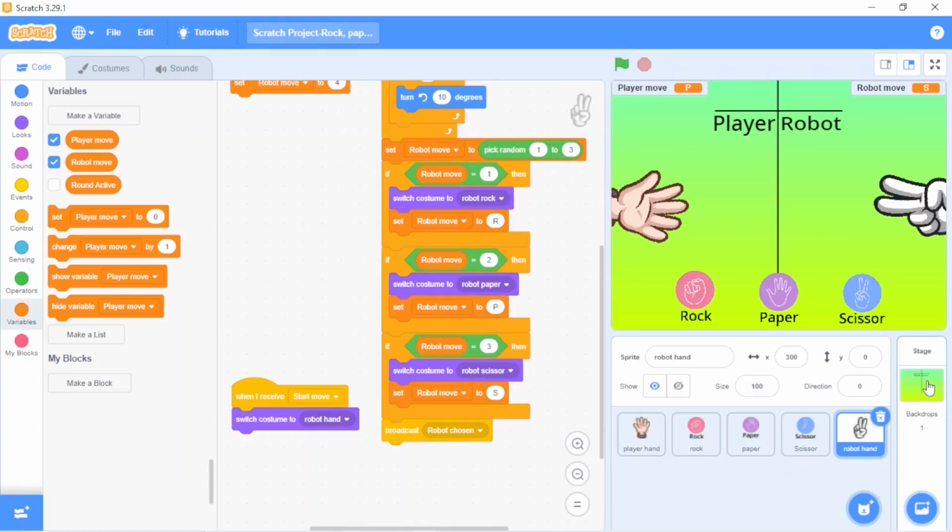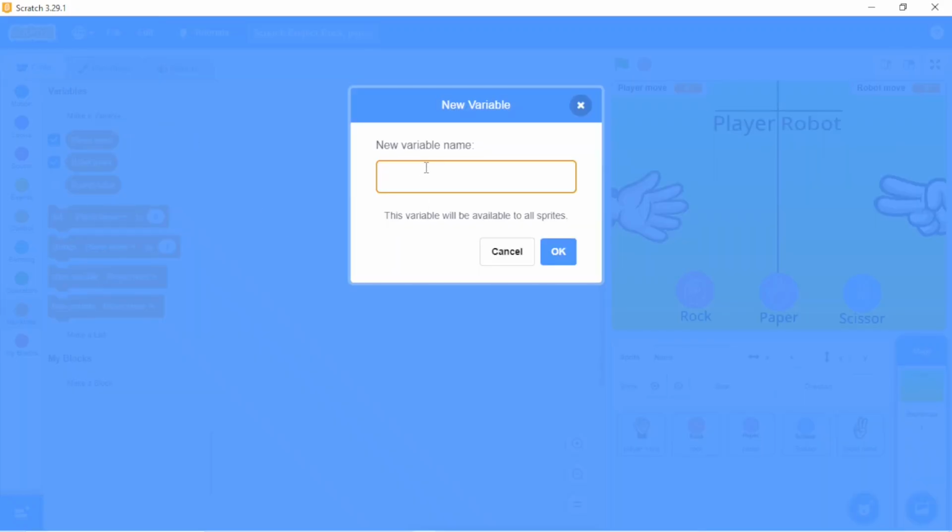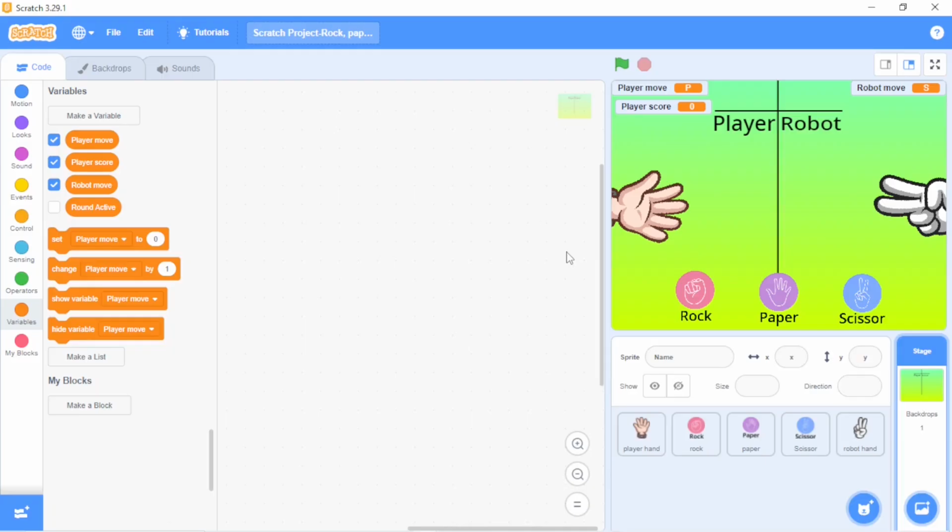Okay, now go to the stage. It is the time for the longest code in this game till now. That is about the points. For that, first we will make 2 variables. The first variable is player score. And press OK. And now we can hide our player move and robot move because we don't want to show.